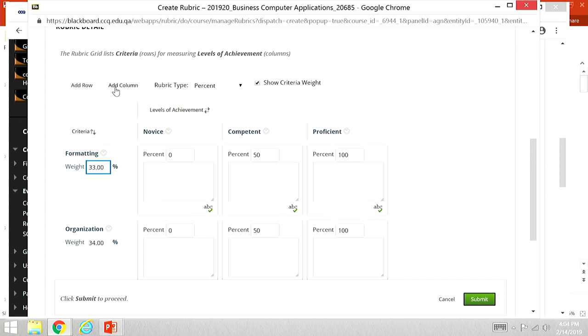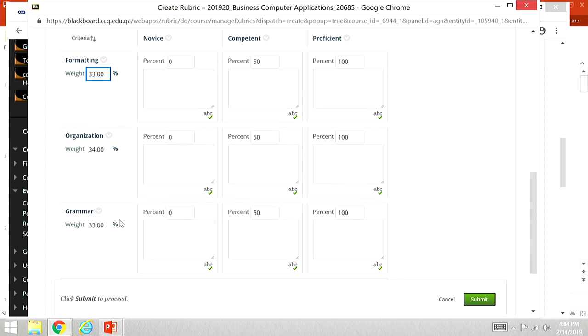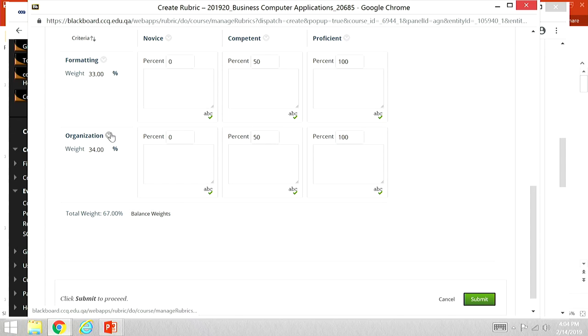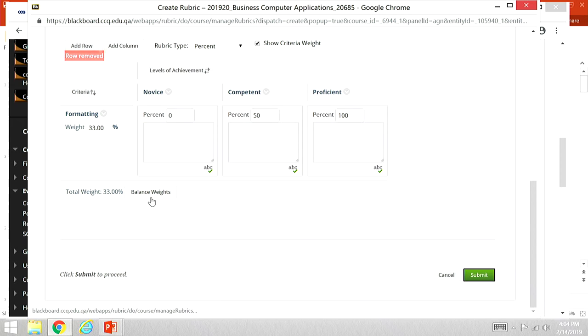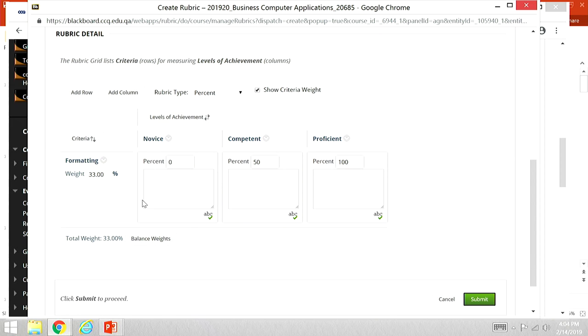Then I go to this column and delete this row. Delete this row. It's finished. Then maybe I don't need the organization, so as well, I delete this row. For example, I make something easy. Now I have these 3 things.